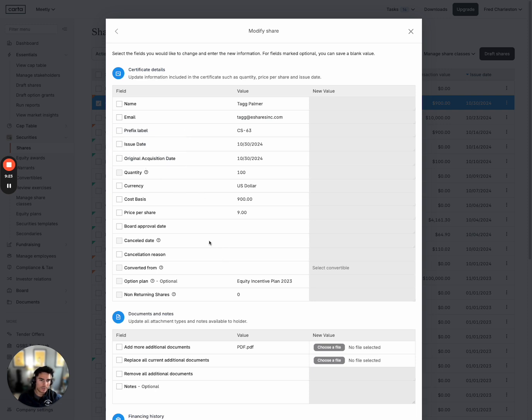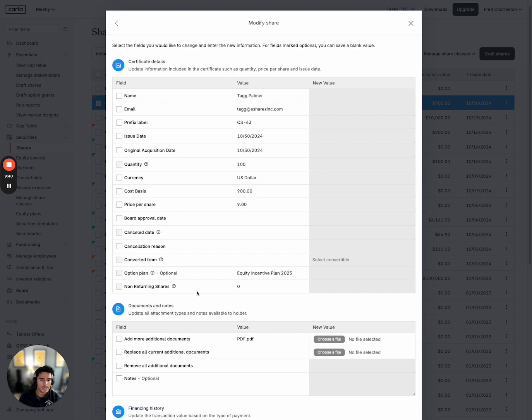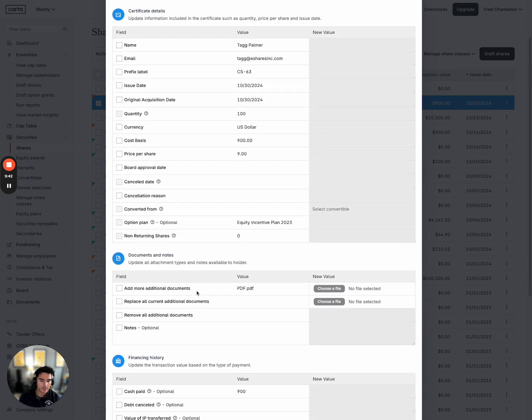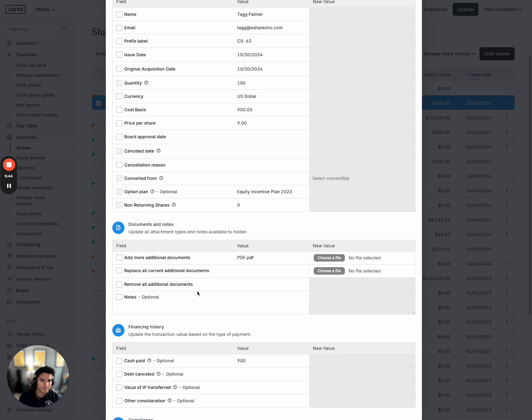Pretty straightforward. You can look through this at your own time, and I highly recommend you log in at tor.carta.com and try and take a look at modifying a security, because this is going to be a pretty common practice for most companies, if by chance there is an incorrect input or we need to make a change on a given date. Not going to dive into the specifics around all of these fields, but it's pretty straightforward to modify.